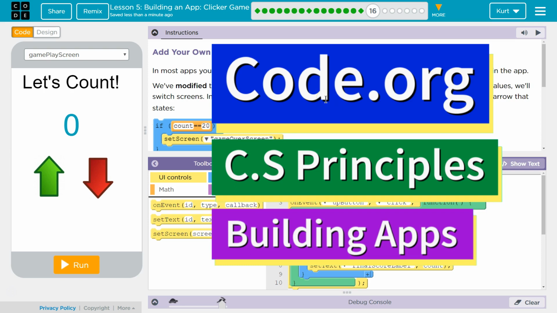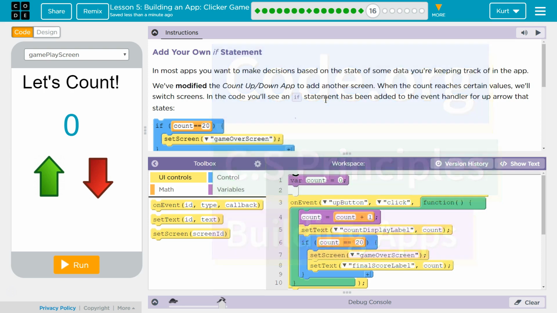This is Code.org. I'm working on CS Principles, Unit 5, Building Apps, Lesson 5, Building an App Clicker Game, Puzzle 16. Add your own if statement.